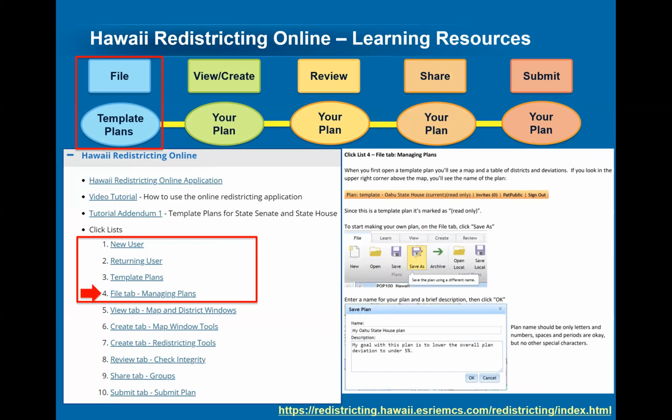So you open a template plan that you might want to work with. The first thing to do is to save it as your own plan. And so that's where there's a Save As button on the File tab. You give it a name. You can put a description. That's up to you what you want to put. And then that becomes your plan that you can start making changes using the tools we'll talk about in a moment.